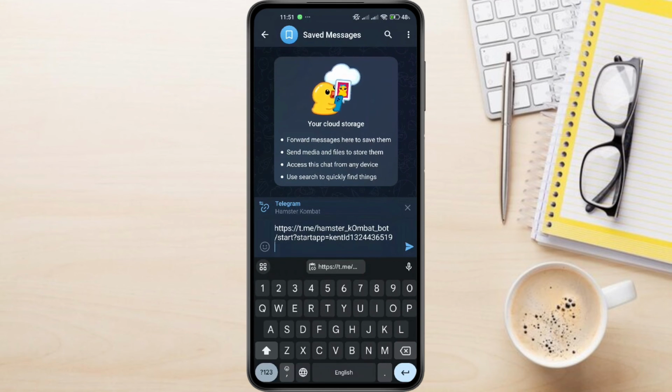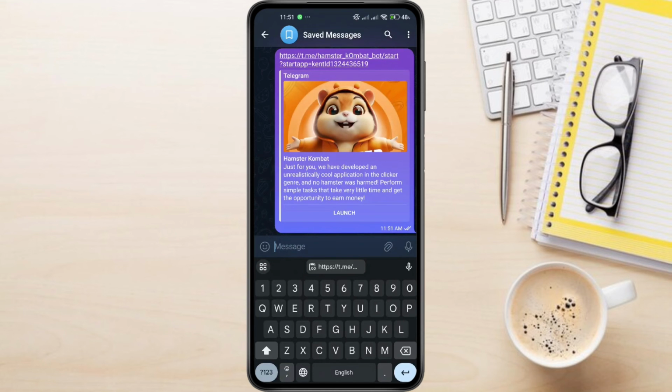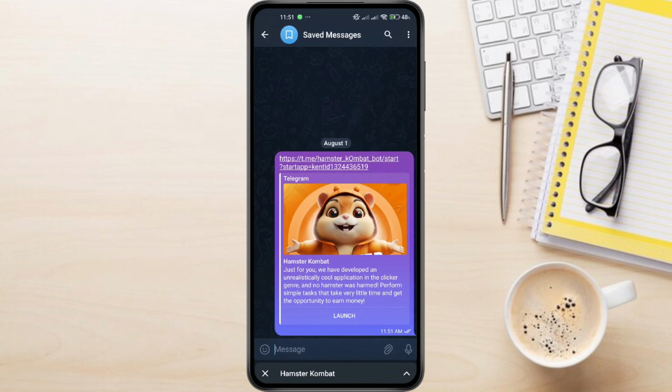Send it to yourself or save it somewhere. Then, long press on the link and choose Copy at the top. You now have the invite link copied to your clipboard, ready to share with your friends on any platform. And this is how to fix Hamster invite friends link won't copy.